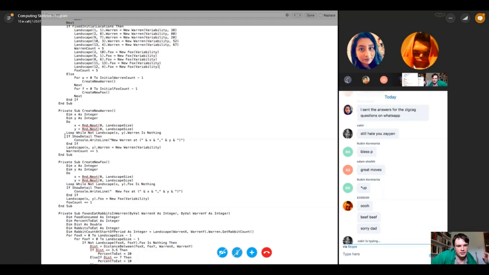So it's generated its random coordinates and checked that there was nothing in there, and if show detail is on, it'll display a little message, but that comes later anyway. Then landscape, our two-dimensional array, xy.warren equals new warren. So the location within landscape is set as a new warren, and we've already seen what happens when you generate a new warren, and the warren count increases by 1 because a new warren has just been created.